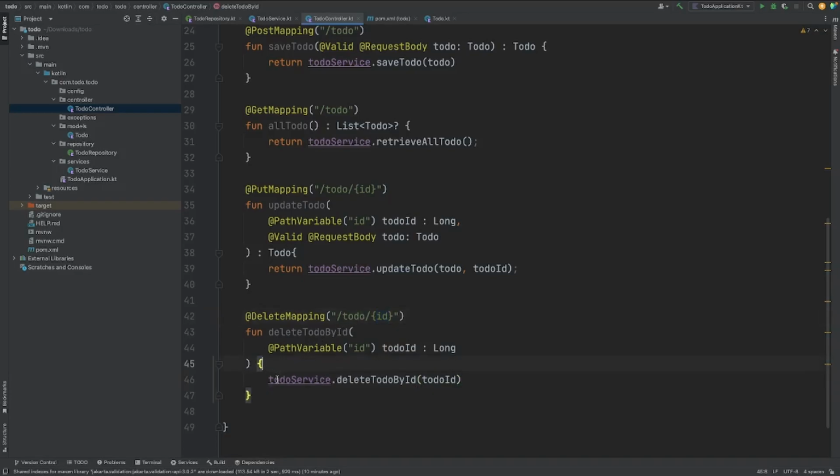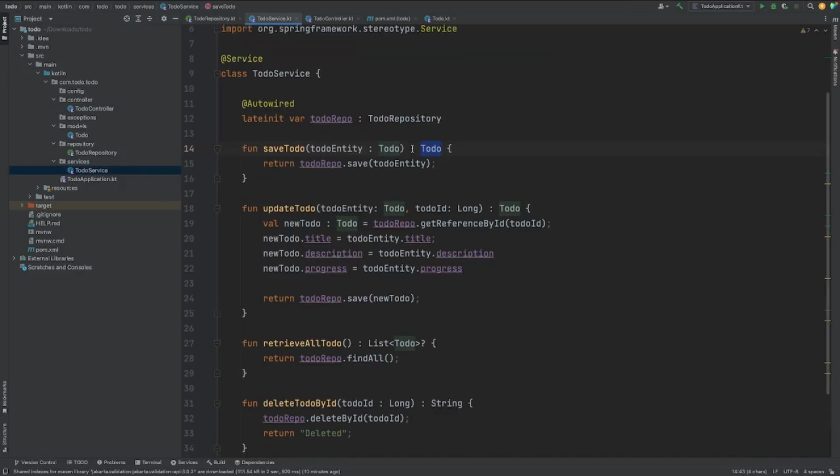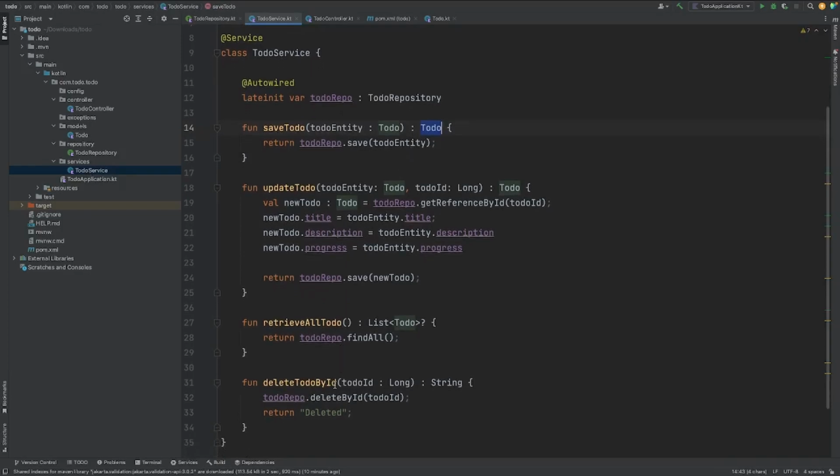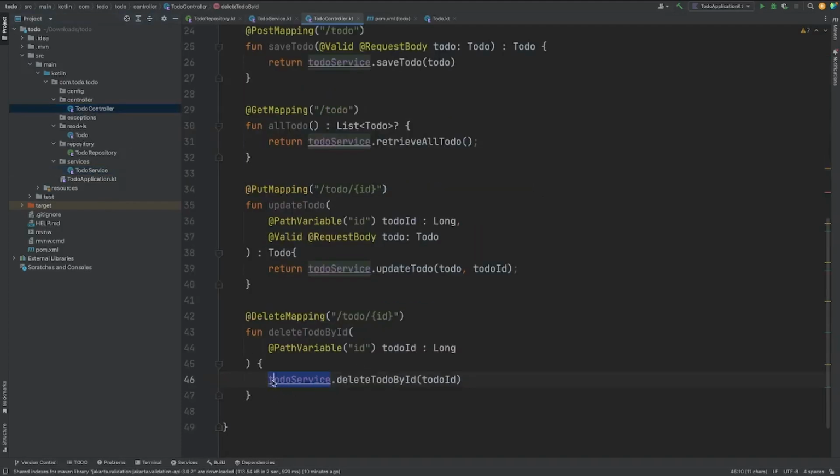And then, I remember we made the Todo service return a string, but let me confirm. So the deleteTodoById was a string, so we can just return that to the user, but we just have to define that this is going to be a string, so we can do that.